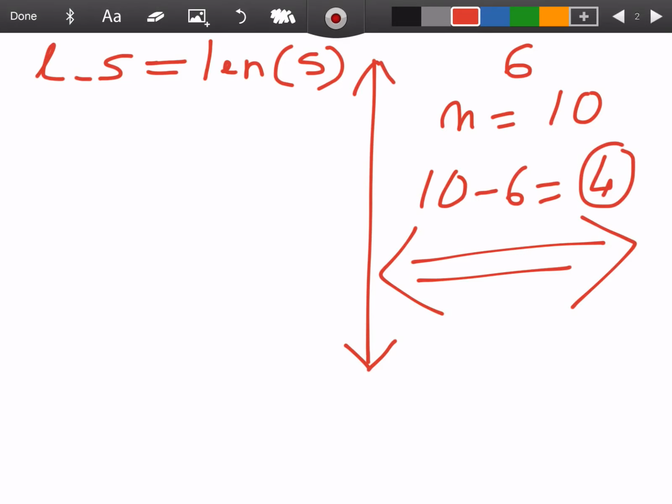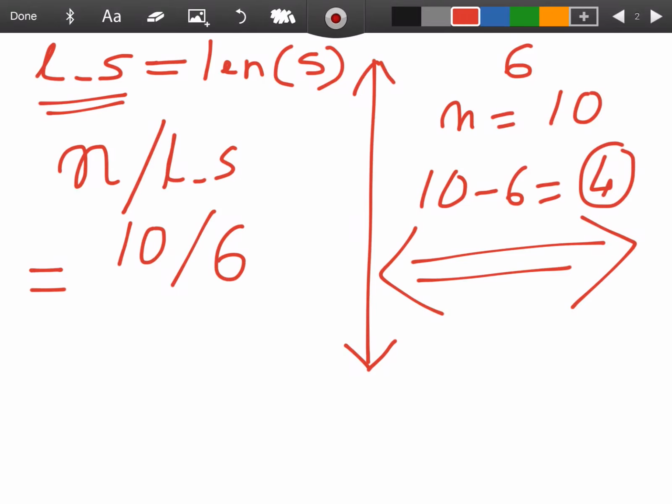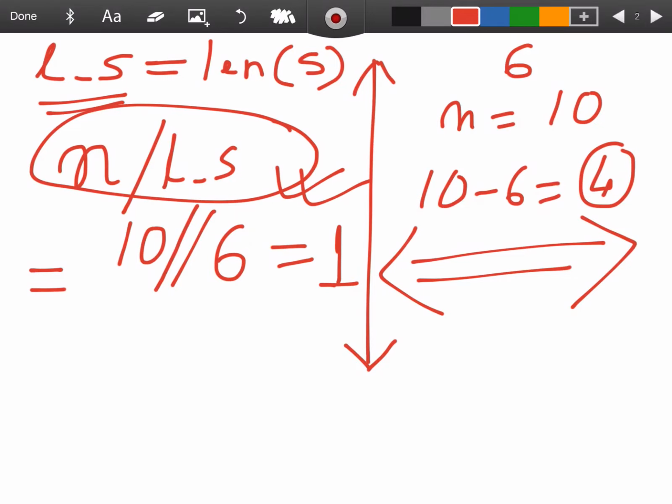What I found as a simple method is, if I divide my base number, in this case it is n, by my length of string, in this case 6, so basically I'm going to get 10 divided by 6, right? And in Python, I'm going to use floor division, which will give me the quotient, so 10 divided by 6, quotient is 1. I can store this value somewhere, okay, I'll come to this again.